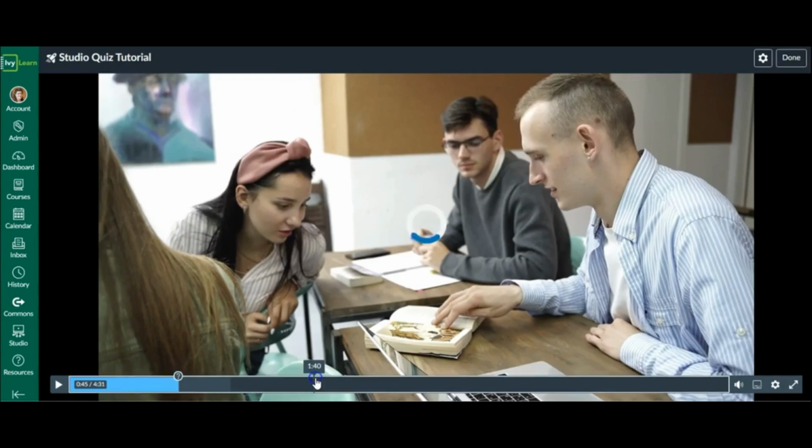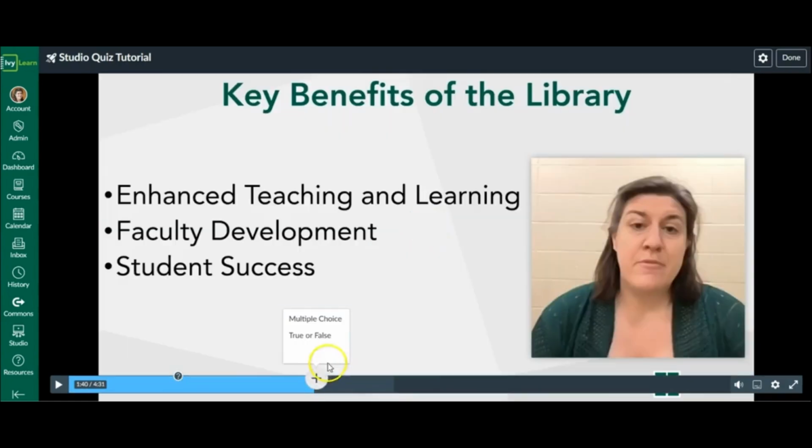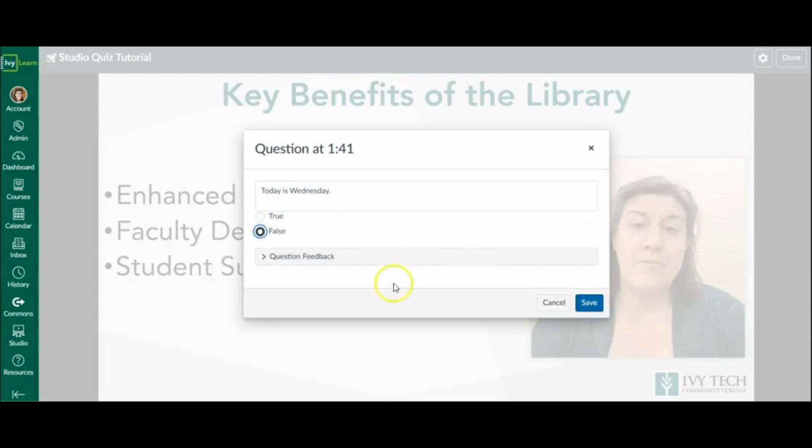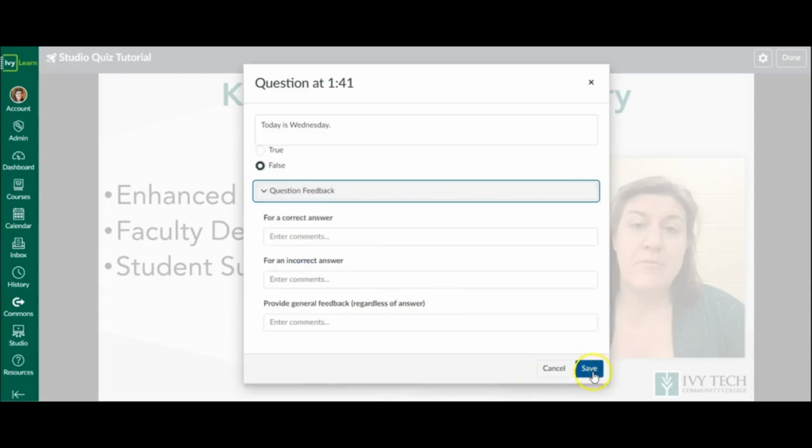So I'm just going to jump around and kind of show adding different options. So again, true or false, setting that up is pretty much the same. Today is Wednesday. Today is Friday, so we're gonna say that's false. And again, you can set up feedback.